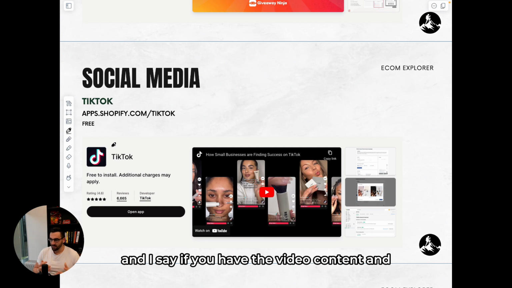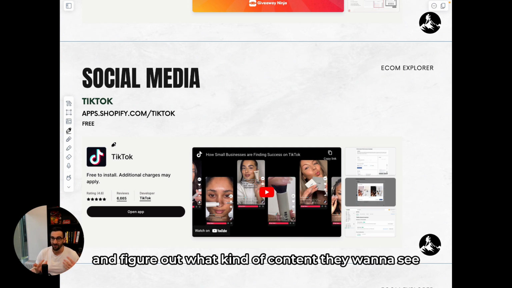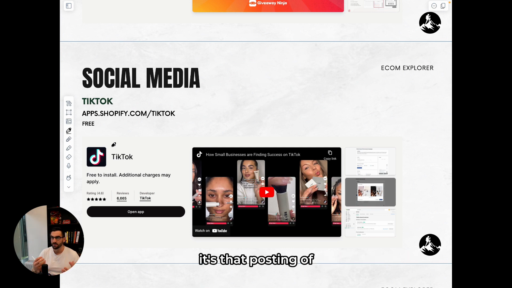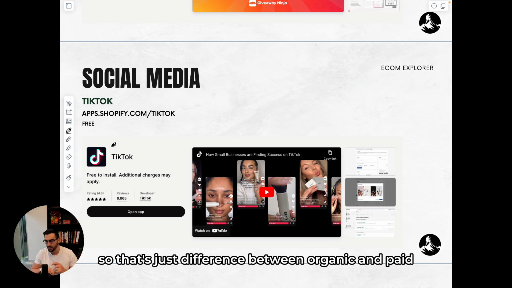And I say, if you have the video content and the gusto to get onto TikTok, everybody should be doing it. If you're not there already, you need to be there. You need to be creating organic content to engage with your audiences and figure out what kind of content they want to see. TikTok is kind of that organic playground right now. And when I say organic, it's that posting of the content that you don't have to pay for. So that's just the difference between organic and paid.